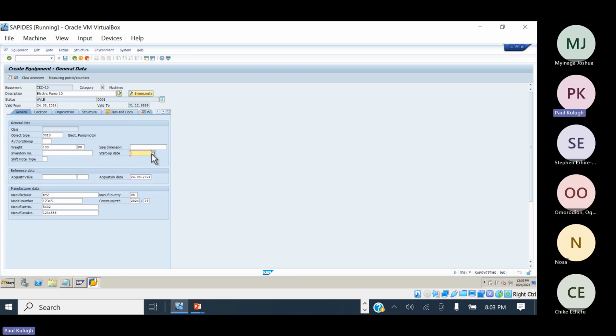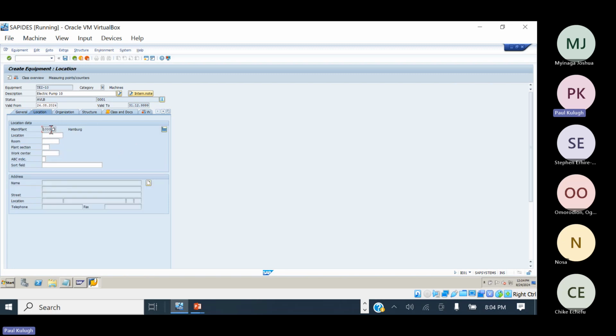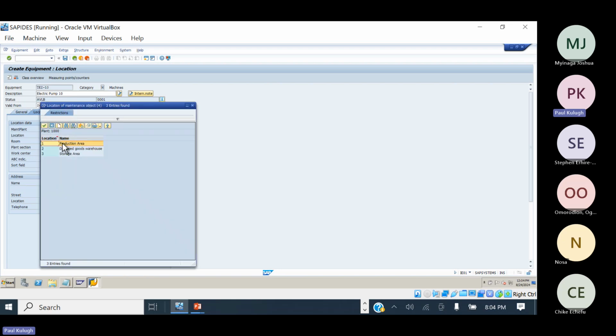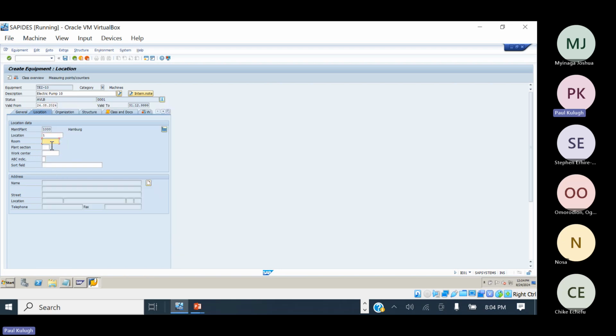Startup date is today. This is the date we install it, and the starting size dimension, if you have maybe 1 by 4, or 4 by 4, I don't know. Then under location, we have already entered plant. You can select a location freely. That's the instruction. The room, maybe room 103.